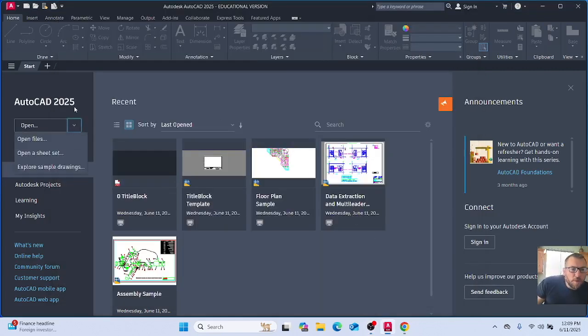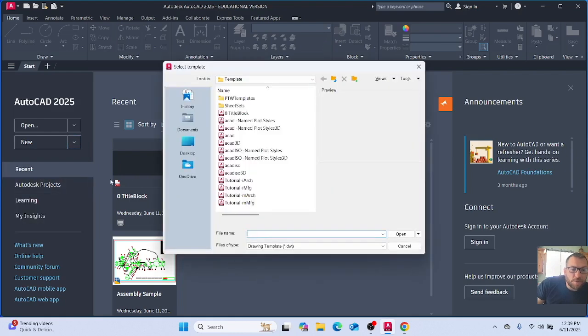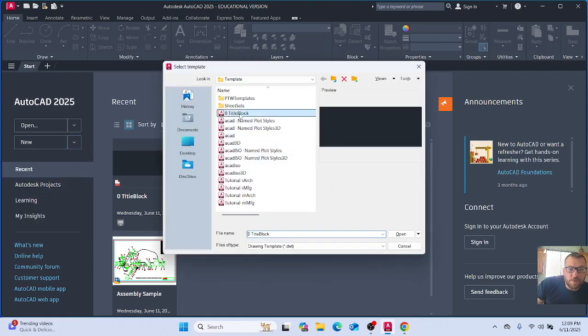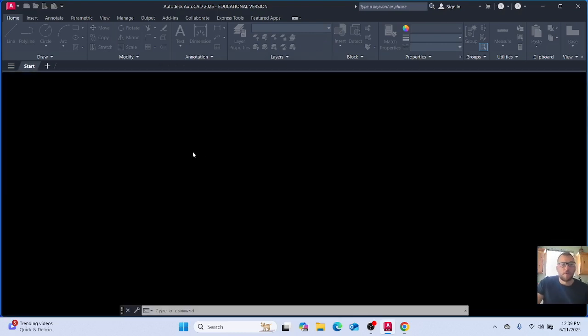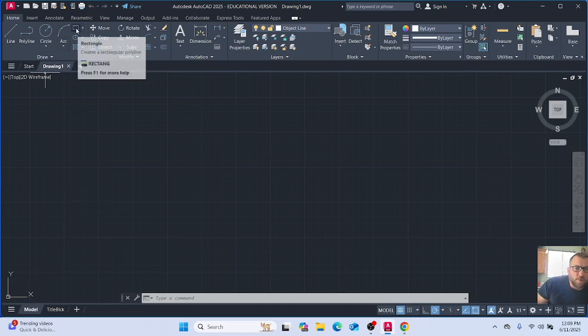All right, let's open a new one. Choose your browsing template. I'm going to have the 0 title block. If it's not there, choose from browsing template and choose the title block we created. Right. So we're going to do the guide block, and this is a multi-view.